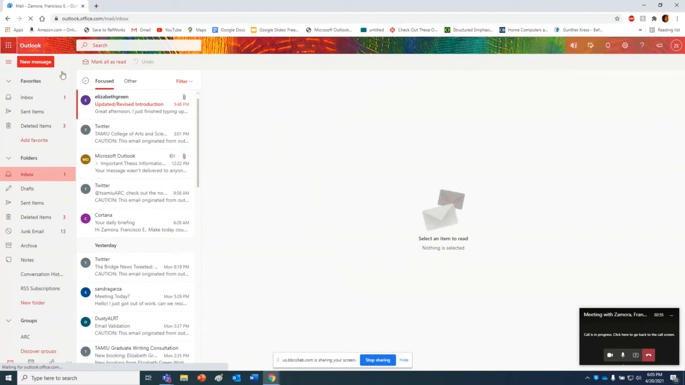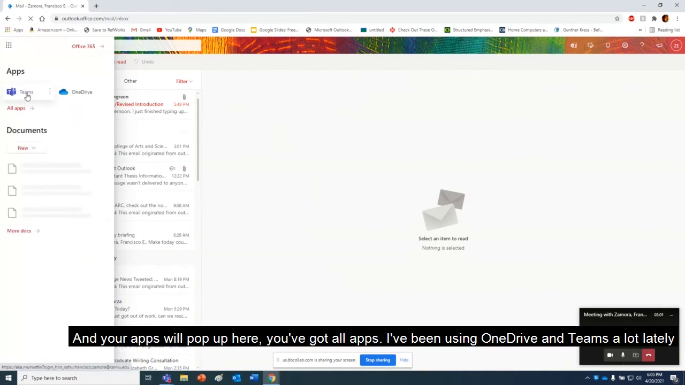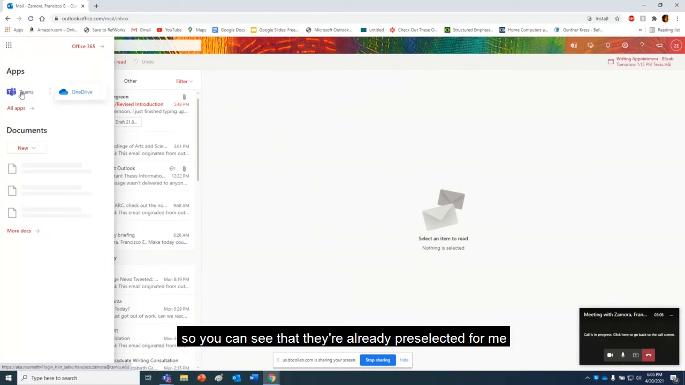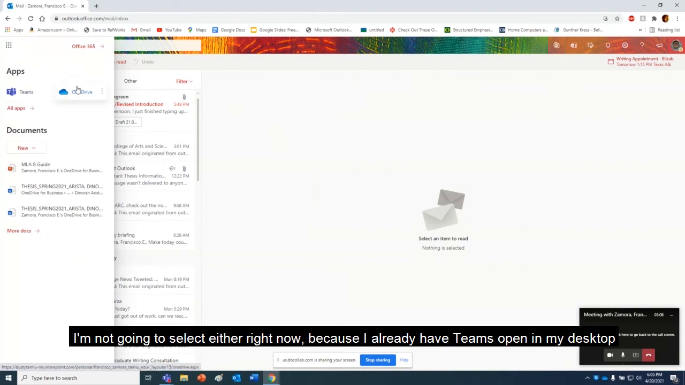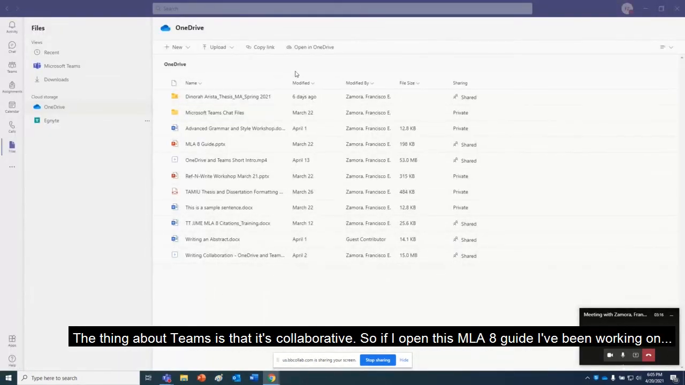Once you've signed in and everything, your apps will pop up here. You have all apps. I've been using OneDrive and Teams a lot recently, so you can see that they're already pre-selected for me. I'm not going to select either of them right now because there wouldn't be any point because I already have them open here. The thing about Teams really is that it's collaborative.